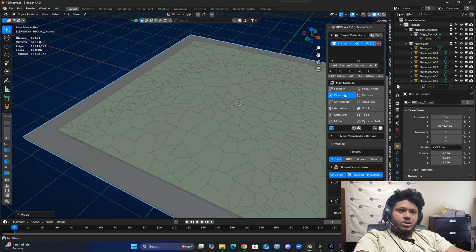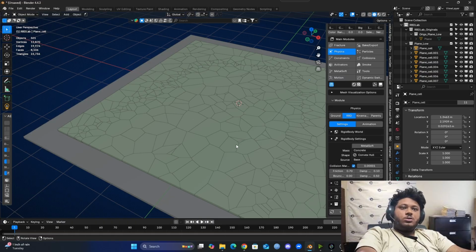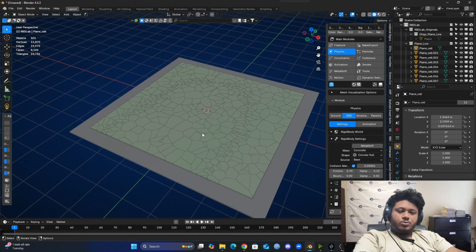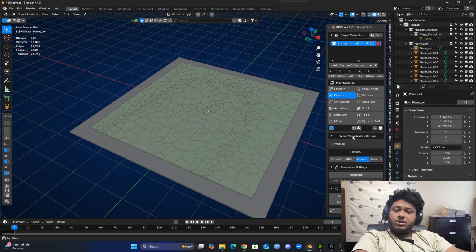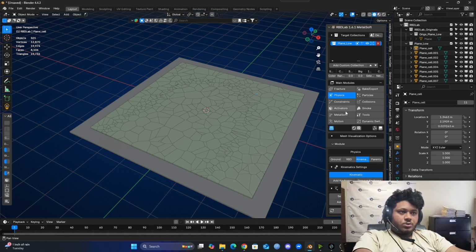Okay, so in physics, go to RBD and just update it. So all the shards now have a rigid body. Now go to kinetics. Kinetics is a must. Select kinetics, update. Okay, now go to activators.